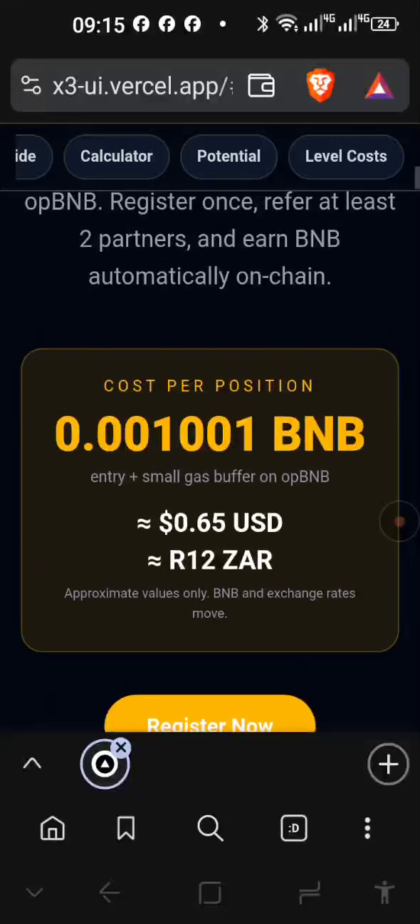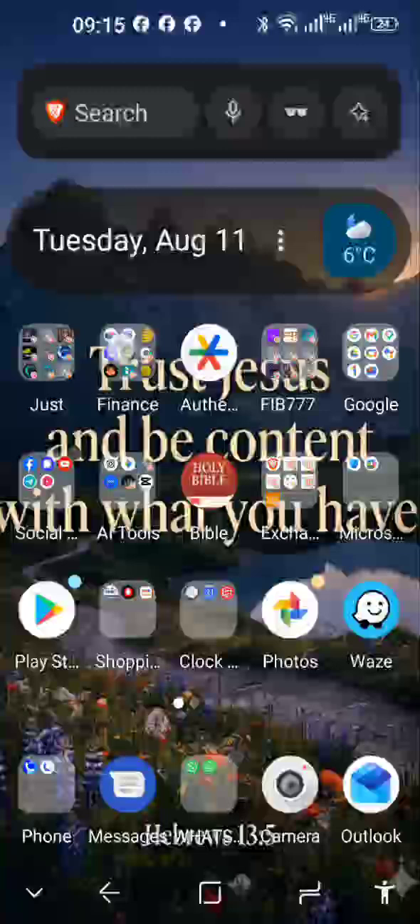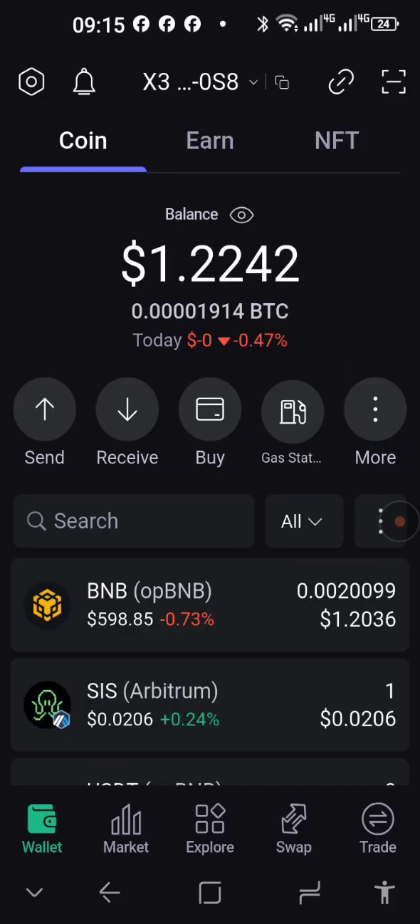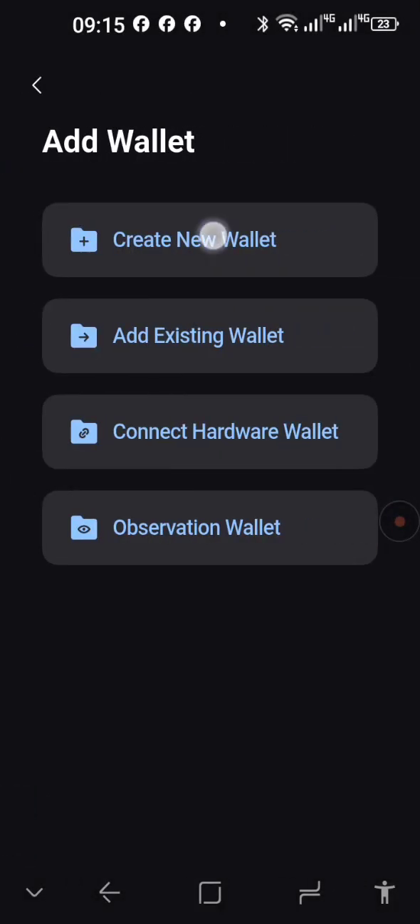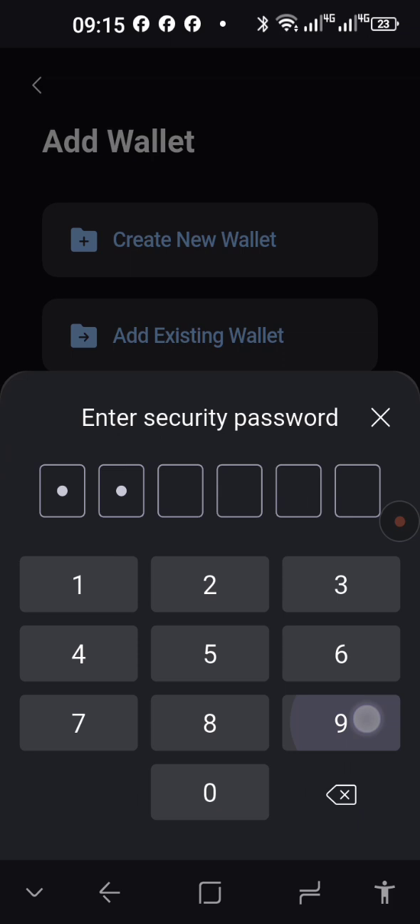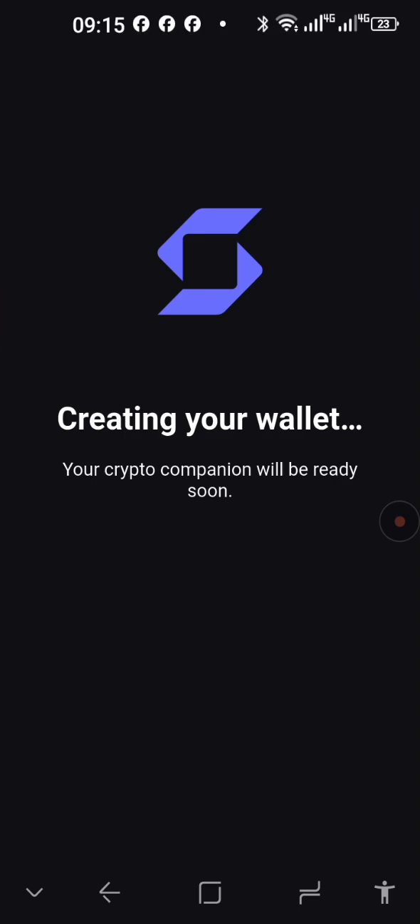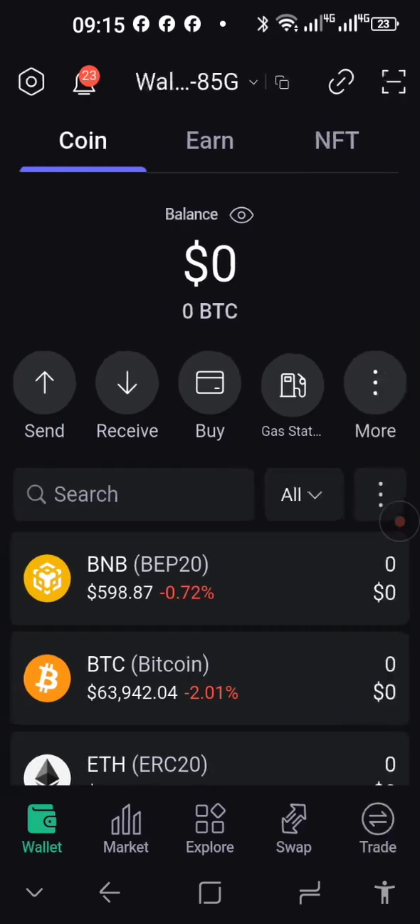Okay. First of all, I'm going to create a new wallet in SafePal. Okay, for the purposes of this video, I'm not going to back it up now, because I back up and then I add the number of that wallet. After I've registered it, then I will do the backup. But always make sure that you back up your wallets with the seed phrase and back it up manually. So I'm going to skip the backup for now.